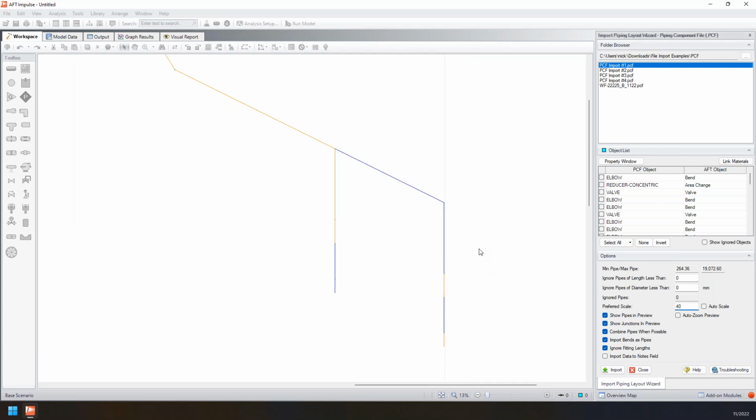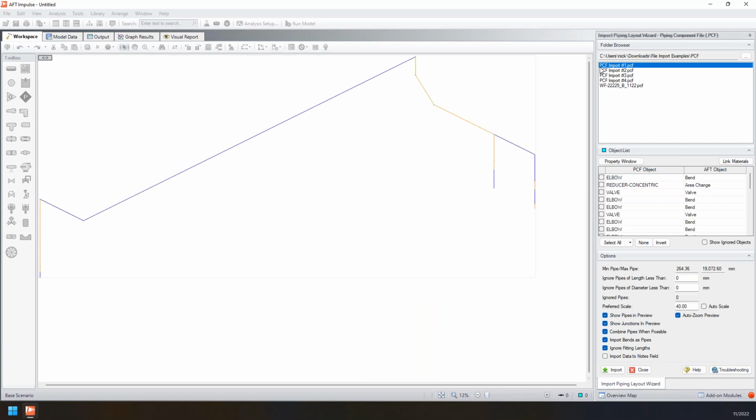Let's say we make it 40. And we can see that it jumps around, but if we click this button for auto zoom preview, then it'll rearrange our preview based on how we change this scale. So let's say now I make it 80. We can see that our zoom went out to 6%. And if we go back to 40, we can see it rearranged back to 12.